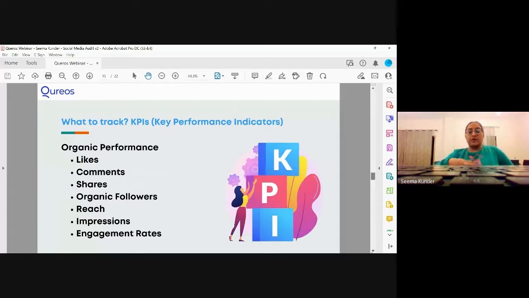Next, you now understand what the channels are. You understand what you want to do on those channels. Next, you need to understand what we even measure, right? Now we have two kinds of content that goes out on social media, rather three.